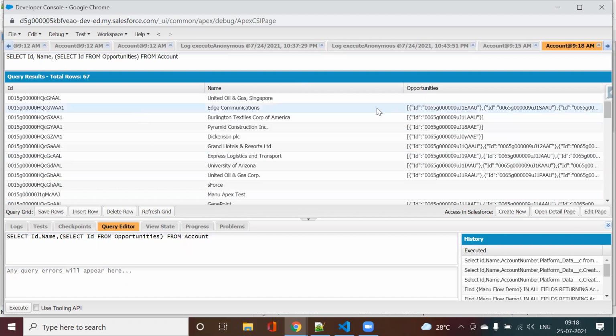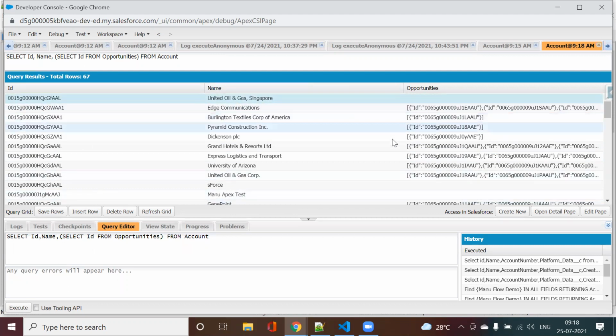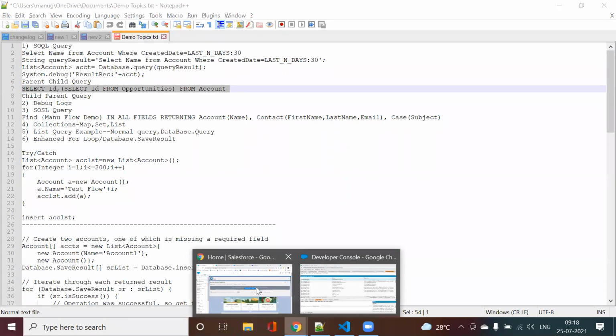So here you can see I queried the account object, and here I queried the opportunity object. So these were the two things that I queried out. This is my parent account, and with that I have child opportunities. So I can query any field from opportunity. In case, let us try some other fields that we can also try out.